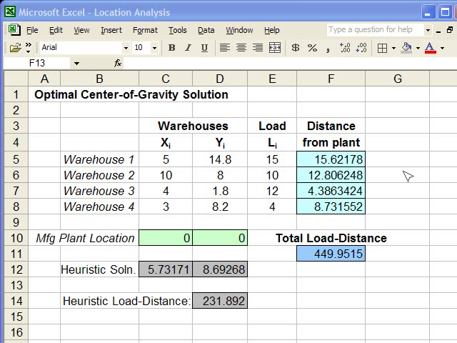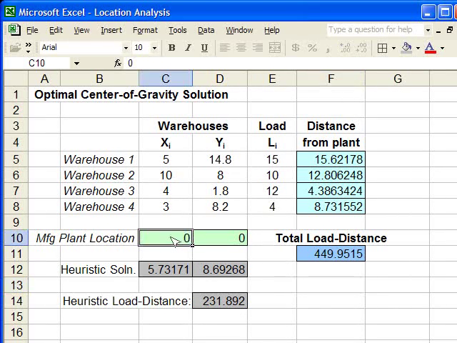Alright, so here you see I've made a copy of the heuristic solution that we've already found using the other method, and also the heuristic solution's load distance value. I've done that so we can compare the answer of our optimal center of gravity solution. Also, I've done that because we had to remove the formulas out of these x and y coordinate cells for the plant location so that we can use Solver properly.